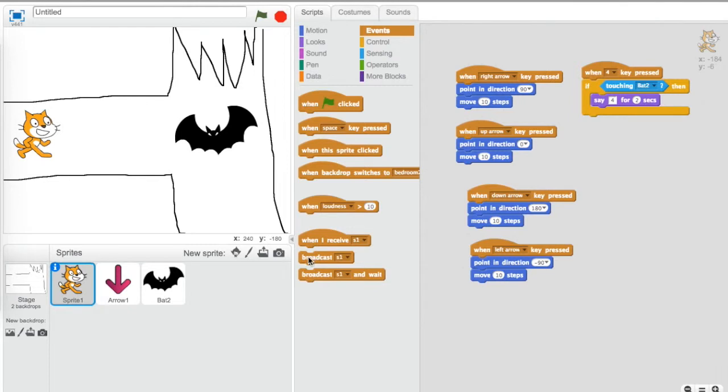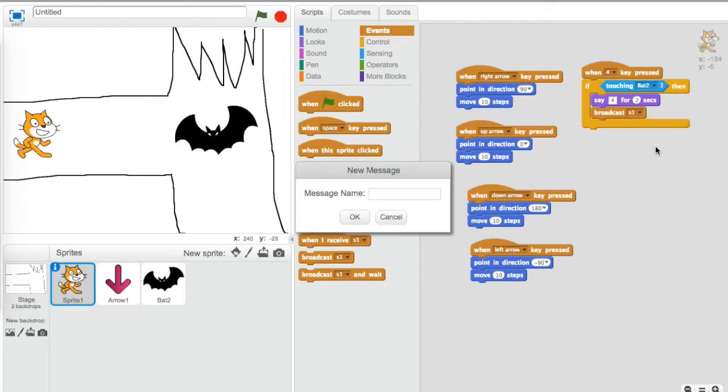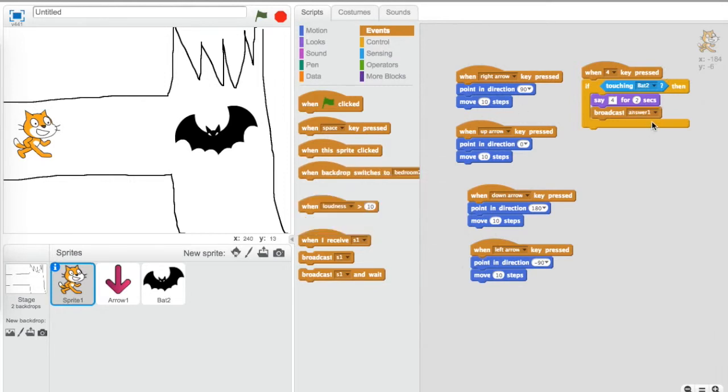So we'll drag in broadcast. And I'm going to put this inside the if box because I still only want this to happen if Scratch is touching the bat and has pressed 4 and set it correct. So I'm going to click on this and say new message. And this is my first answer, so I'm going to call it answer 1. And you can name this whatever you like, but answer 1 works for me. So that's called answer 1.